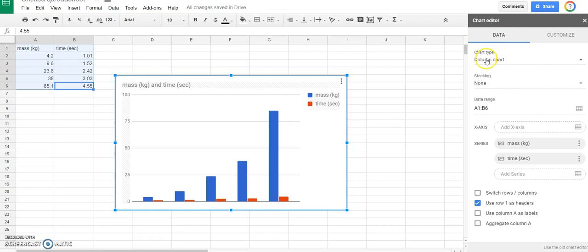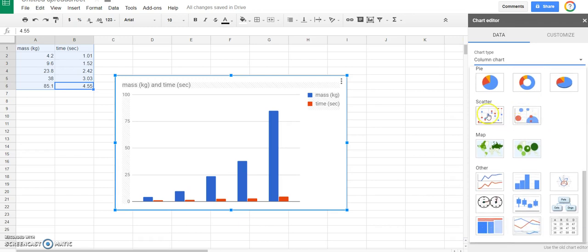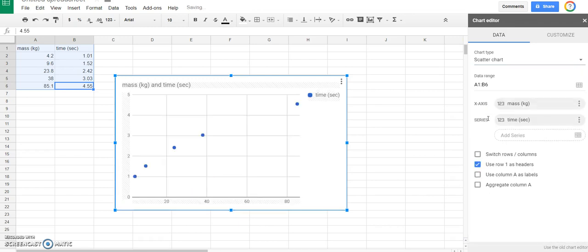Under data, I'm going to go to chart type. It says column chart. Just click on that. Scroll down a bit. There's my friend scatter chart. And huzzah, I am done. Alright, see, not too bad.